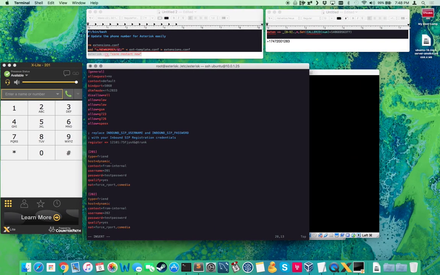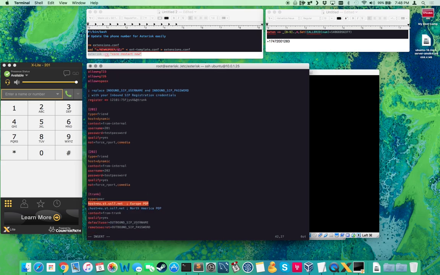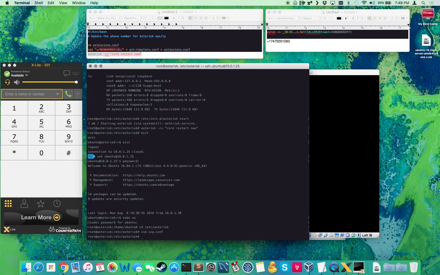And then you want to make sure you replace it down here as well, so your outbound is the same. And then you do Control C, colon WQ, and then you want to do that asterisk RX core restart now again.